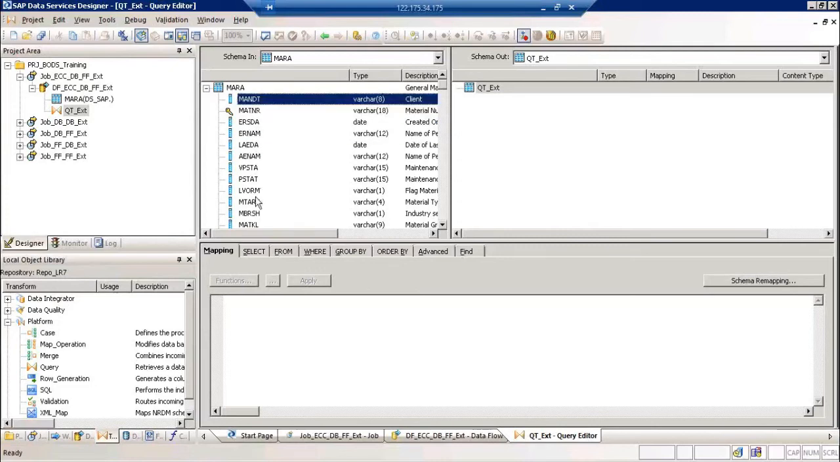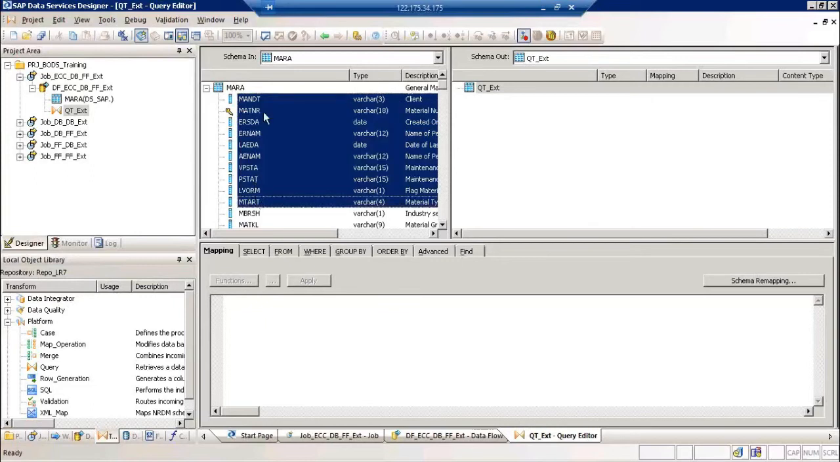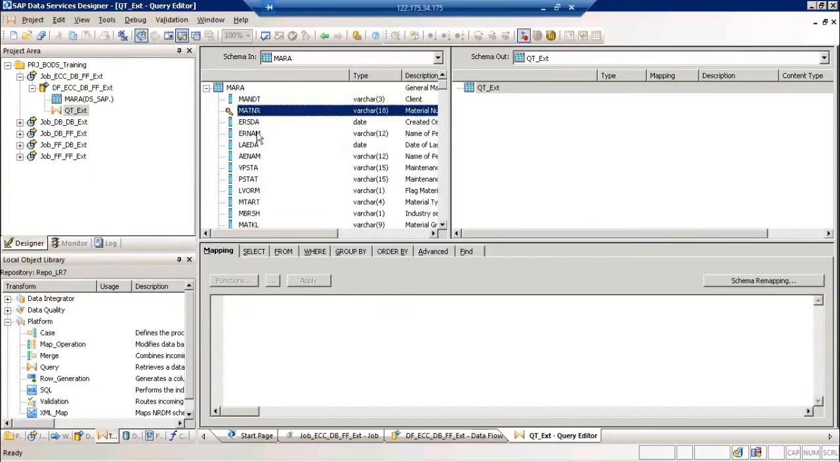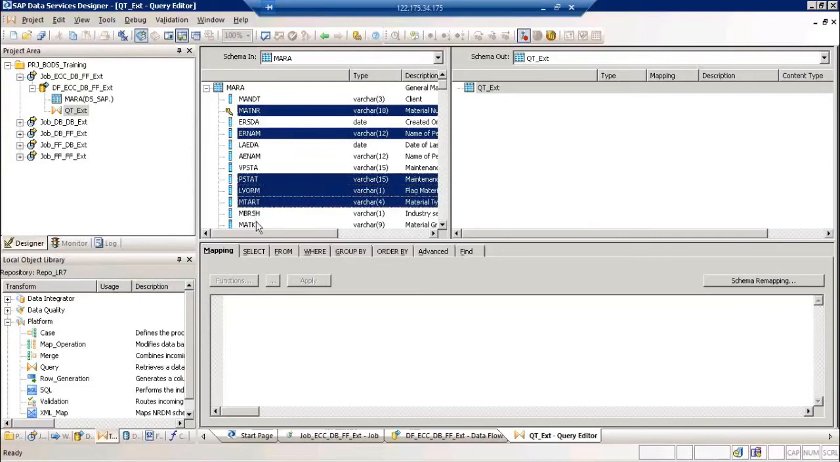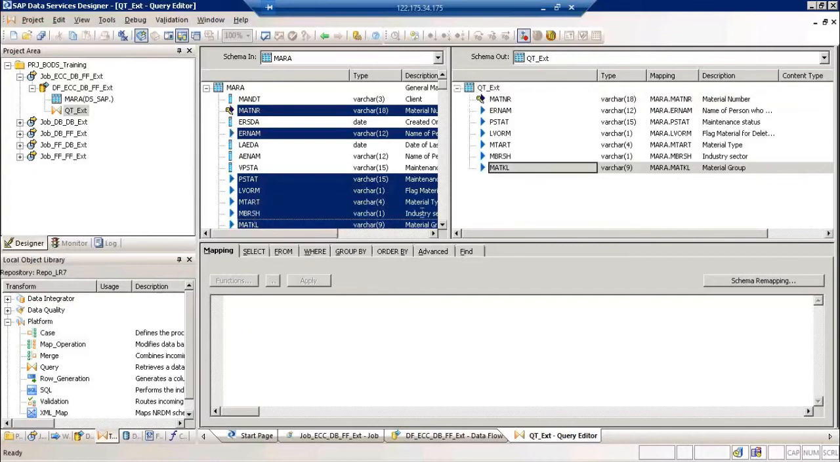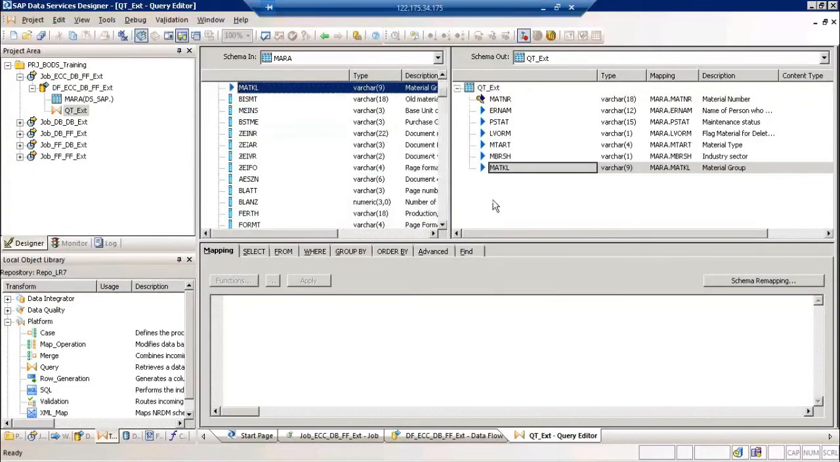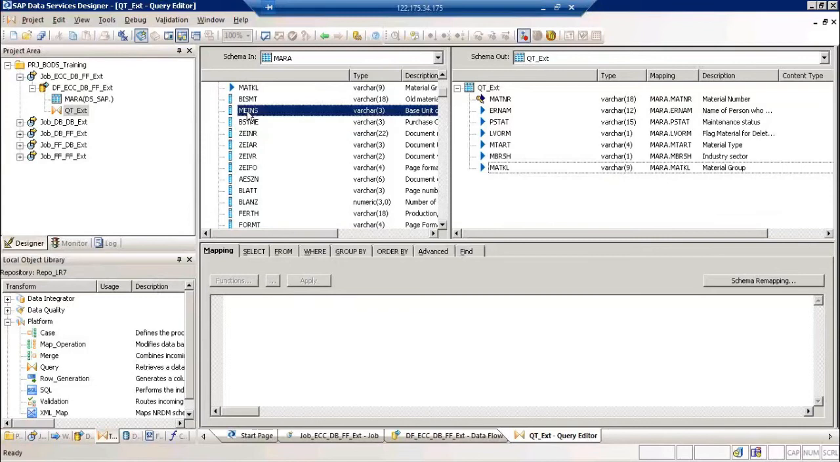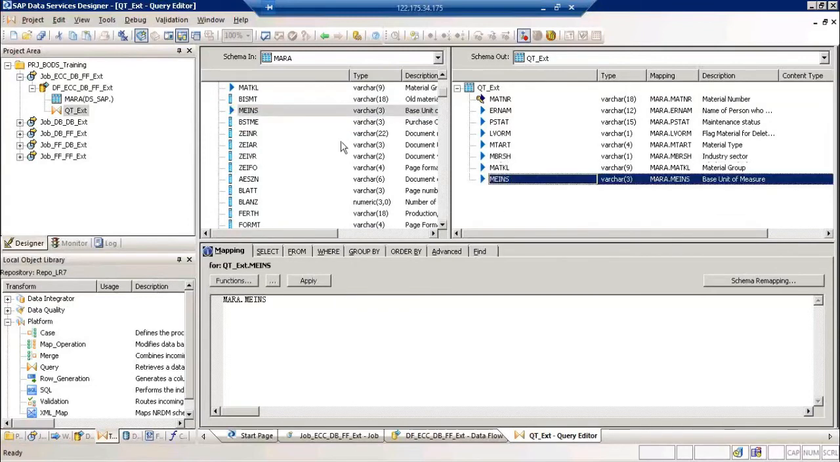Let us say I need the first 10 columns, you can select them using shift. Or if you want selective columns, you can press control on your keyboard and select with your mouse, then right click and add to output. You can do it this way. Or if you want a single column, like unit of measure, select it and drag and drop it to the output. It will be added.